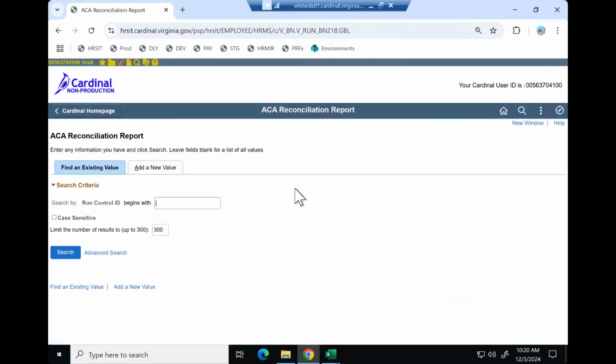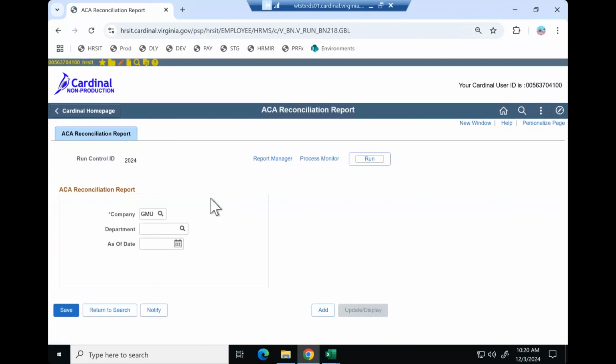All right, I'm going to enter my run ID. I'm going to use a 2024 run ID for this year. You can use an existing run ID or you can create a new one. You just need a value here. So we'll click search. It'll find that run ID and pull up the page. Again, the page looks exactly the same as it has in years past.